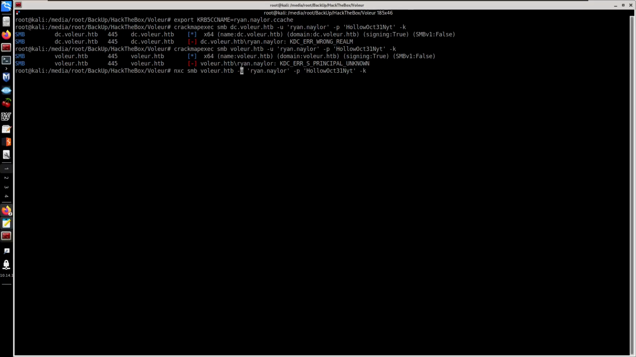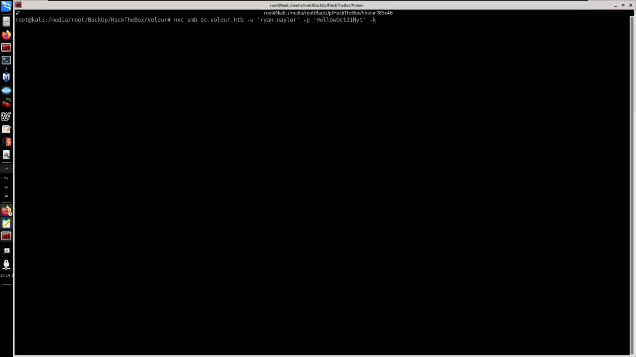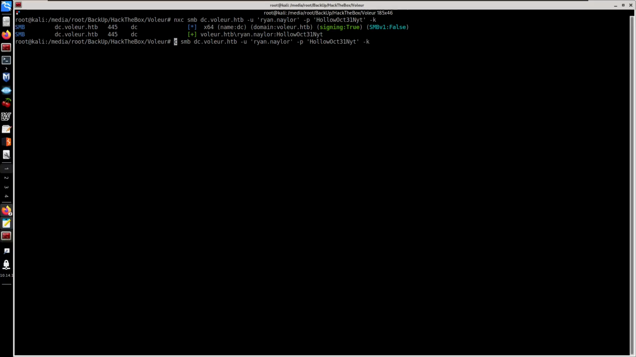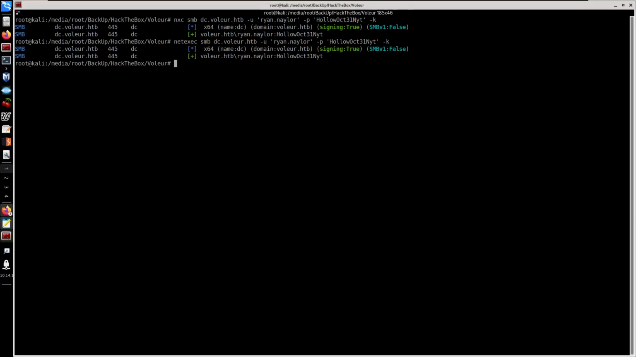Maybe NXC accepts the ticketing. I don't think crackmapexec accepts it, but we do have NXC that does work. Also, I believe you can do it with netexec as well. Netexec works. However, depending on versions, you'll get that.